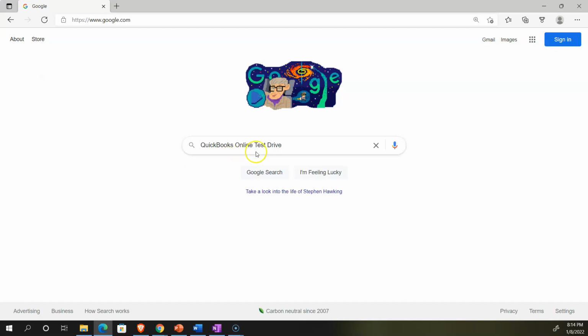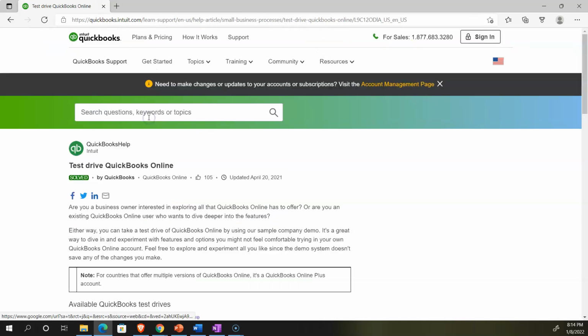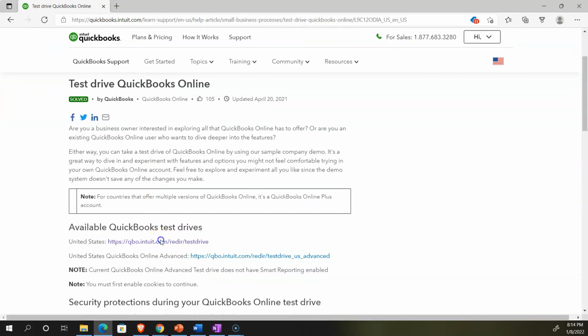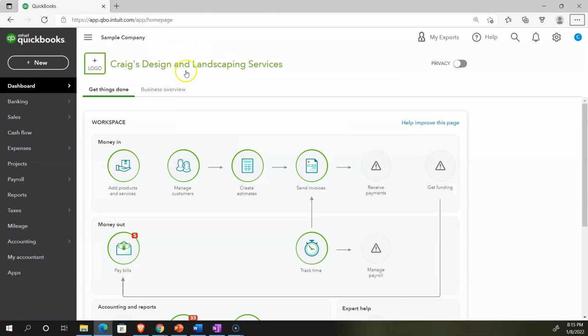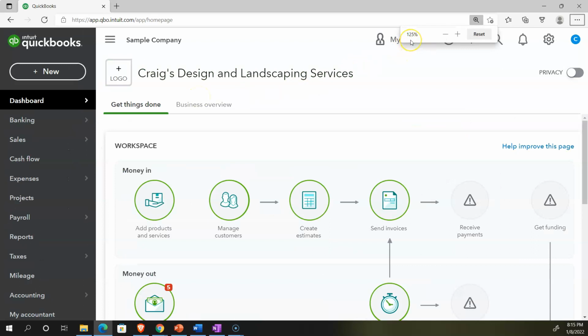Online in our browser, searching for QuickBooks Online Test Drive, going into the test drive, choosing the US version of it, and verifying that we're not a robot. Sample file, Craig's Design and Landscaping, holding control, scrolling up a bit to get to that 125%.